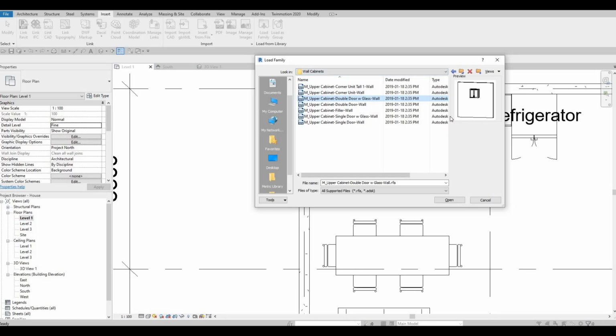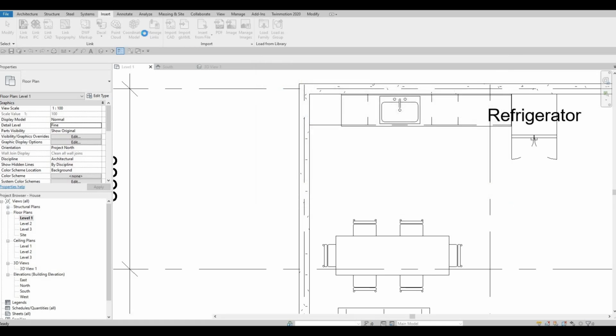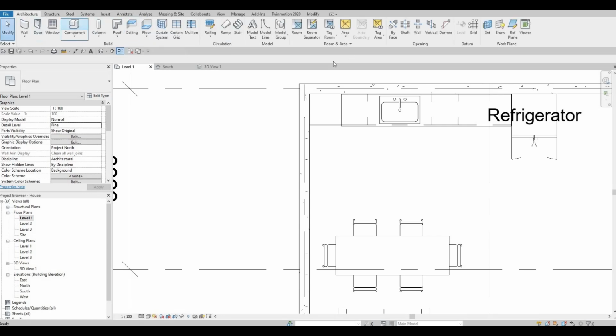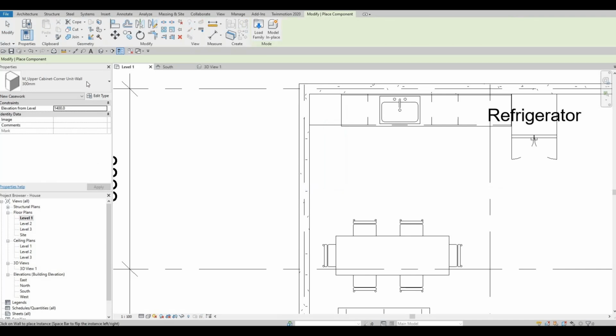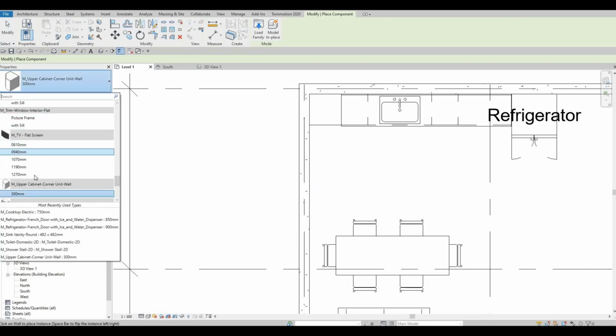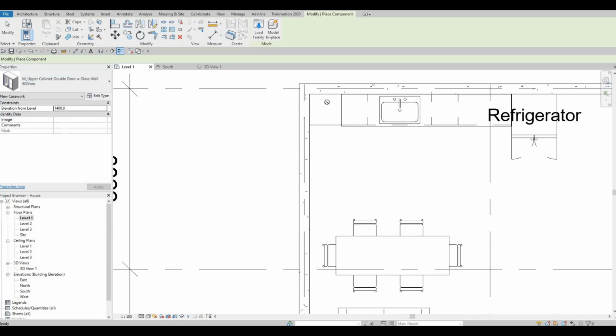I couldn't see the preview properly, so that's why I'm trying to select. So I'm just gonna use this first and see. So I'm gonna load this and give it a second, go to architecture and then component. So as you can see, this one we shouldn't use it. Let's use something like this.